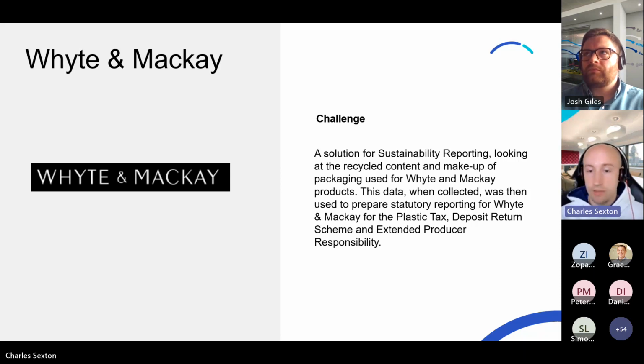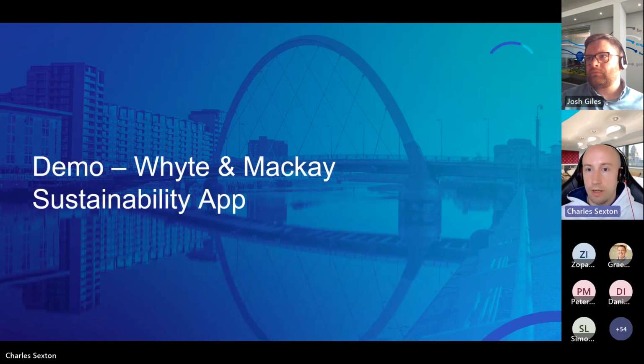They already have plans for extending the system as well, including a new Power Pages project, which would be to obtain data directly from Whyte Mackay suppliers. So as is always the case with Power Apps, once you start to see the benefits, you start to think of so many other ways that the platform can provide value. So now I'll give you a demonstration of this app.